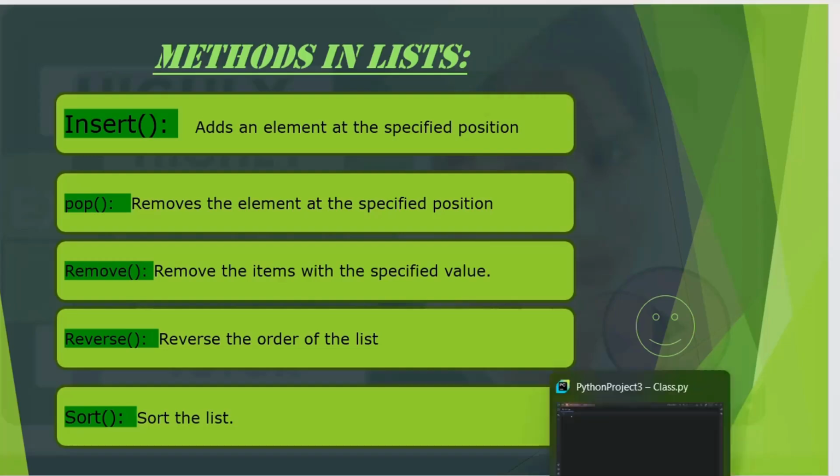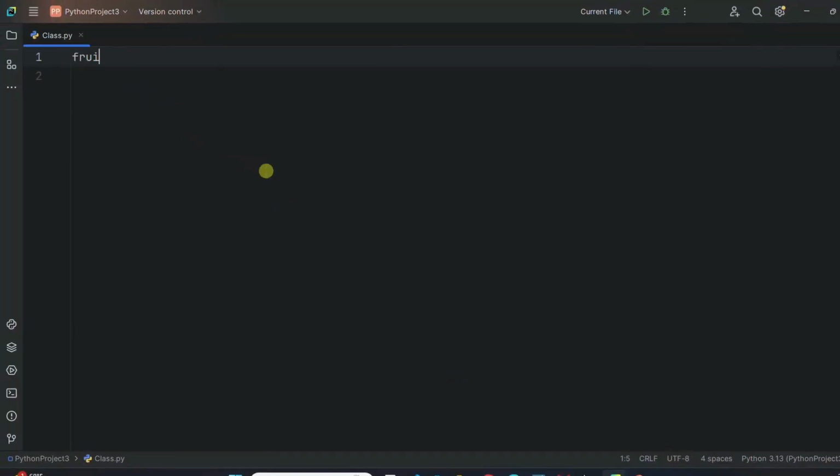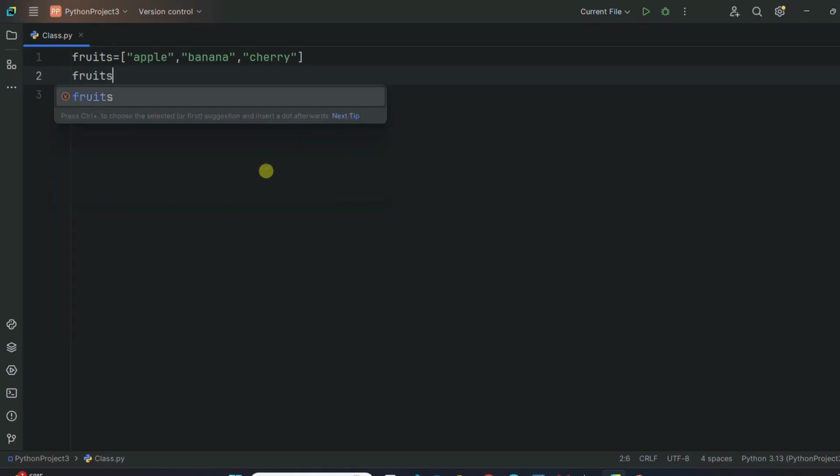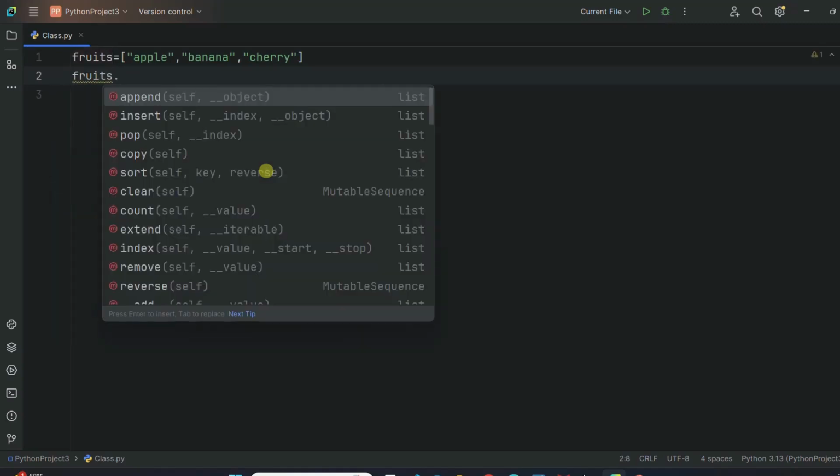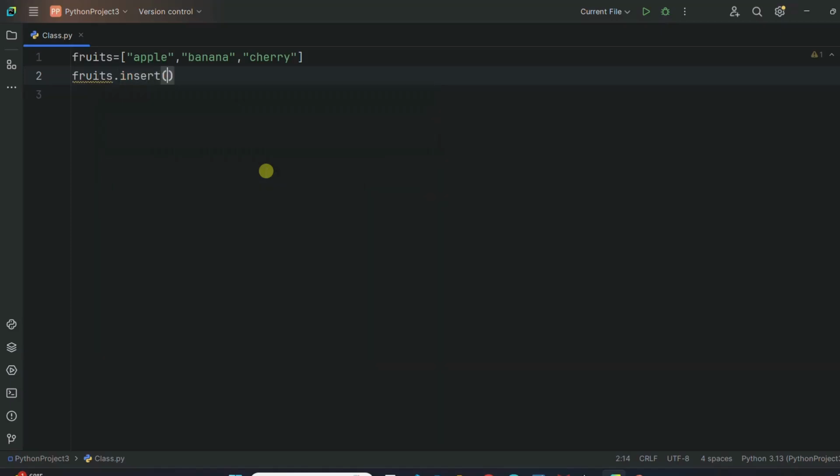For example, I will take a variable with the name fruits equals to square brackets, and then I will write apple, and then I will write banana, and then I will write cherry. After that, I will write my variable name, which is fruits, dot method insert. Inside the parenthesis, I want to add orange at index 1. So I will write index 1, and then I want to add orange. So I will write orange.